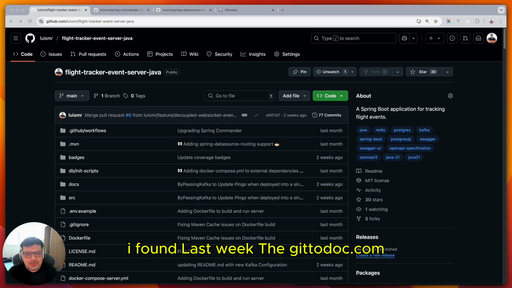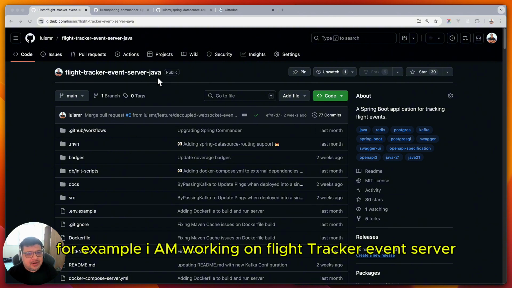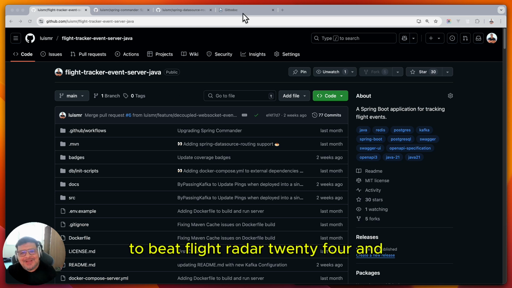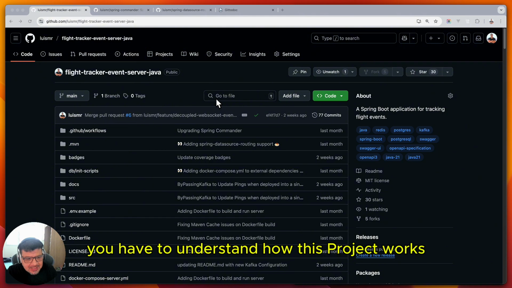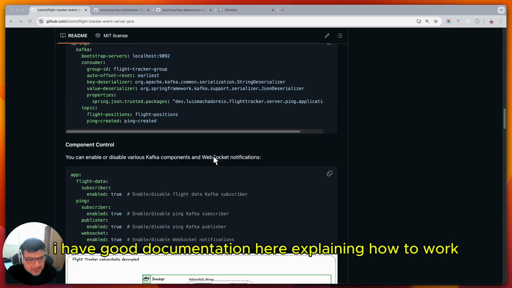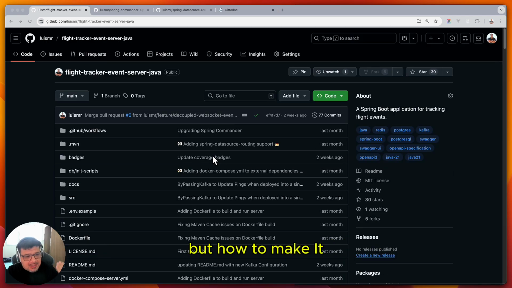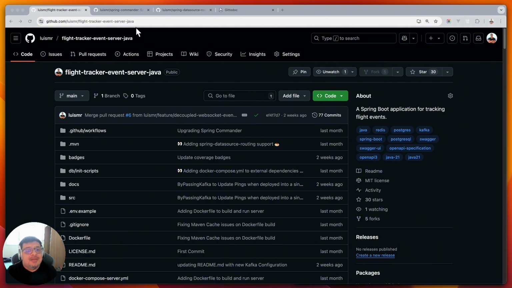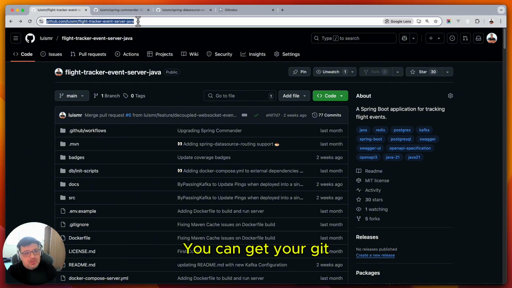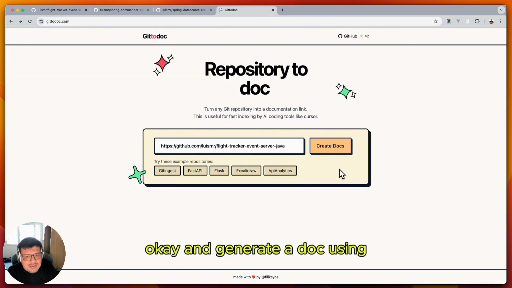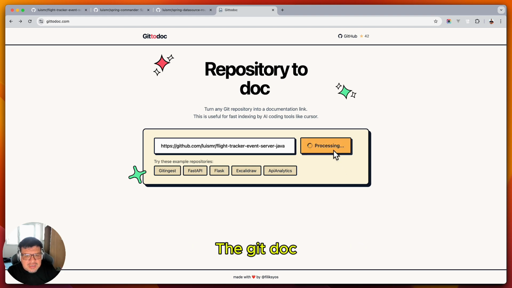I found last week the GitToDoc. GitToDoc is, for example, I am working on Flight Tracker Event Server, my personal project to beat Flight Radar 24, and you have to understand how this project works. How can you do that? In my case, I have good documentation here explaining how it works, but how to make it explain, because I don't have enough time to support my new trainee. So what you can do, you can get your Git URL and generate a doc using the GitToDoc.